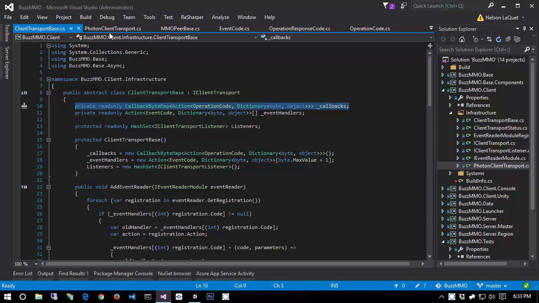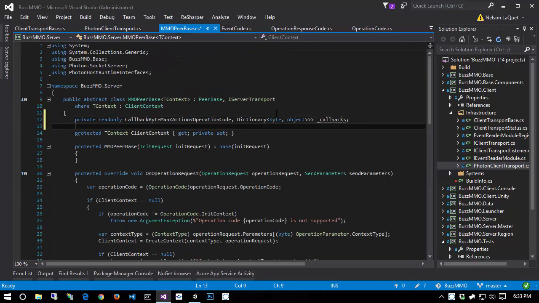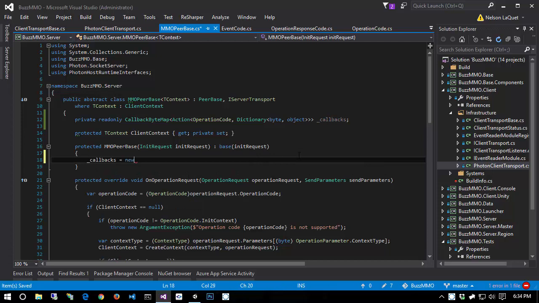All right, so let's go ahead and take this and jump back into our MMO peer base. Because remember, we need to keep track of all of the callbacks that we've initiated so that when we get a response, we can invoke the proper deferred. So we're going to do a callback byte map that takes an operation code and a dictionary byte of object called callbacks, and I'll go ahead and instantiate that. To instantiate that, I'm just going to copy and paste this because for some reason, ReSharper is not autofilling in my generic type arguments, and I'm not entirely sure why, but it's very annoying.